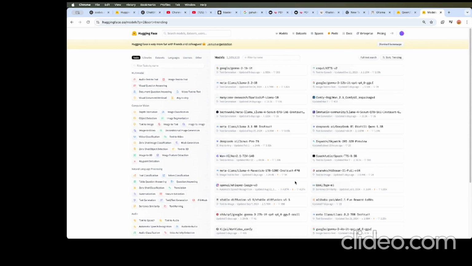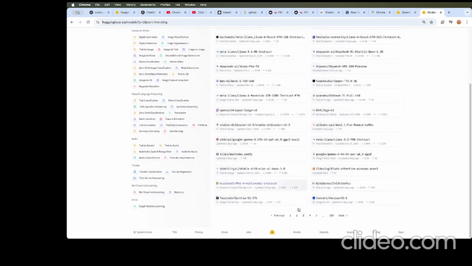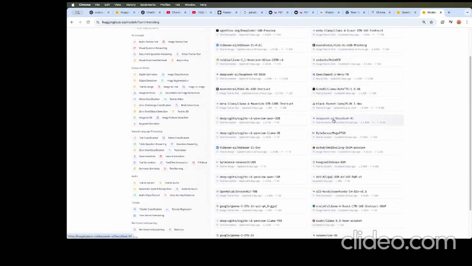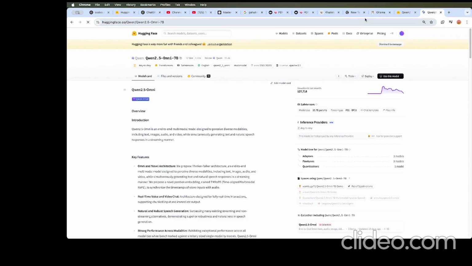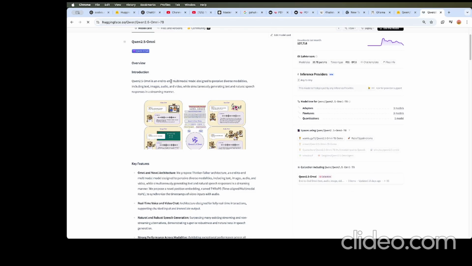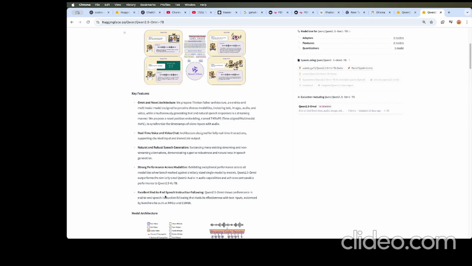Now what we are going to do is that I have decided to use Qwen. Okay, see, DeepSeek is also there. But I thought I'll use this Qwen. Okay, and Qwen 2.5, it's an end-to-end multimodal model, right? Because our PDF can have images as well as text, images, audio, video, all of this it can handle. It's an end-to-end multimodal model designed to perceive diverse modalities, right?